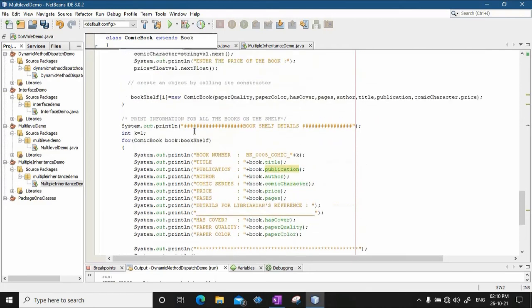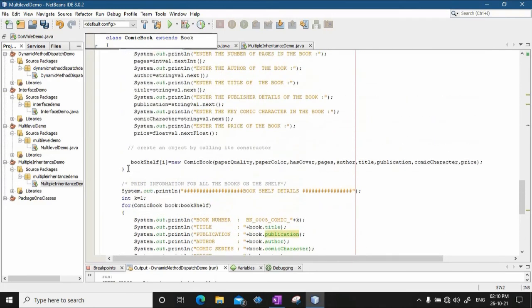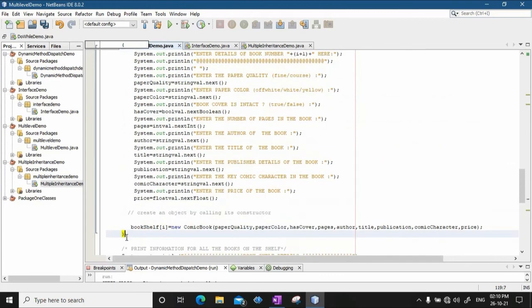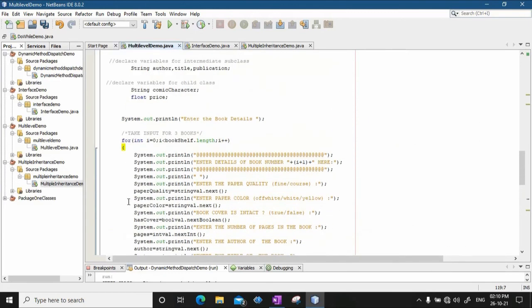Fine, right? So this is the first iteration. Then after this closing bracket is encountered, it will go to the second iteration. I will increment by 1, so i will become 1. 1 is less than 3 because the size of the bookshelf is 3.